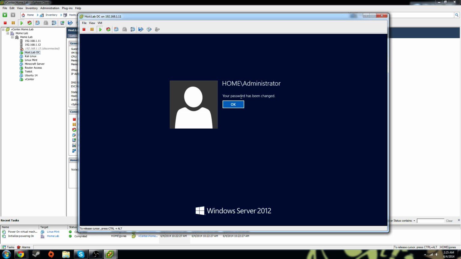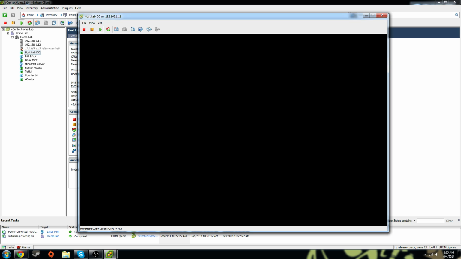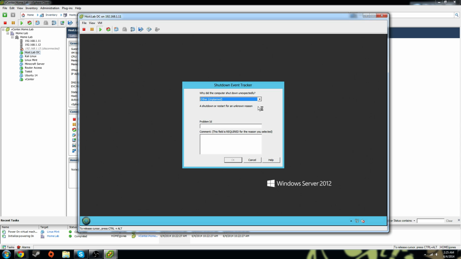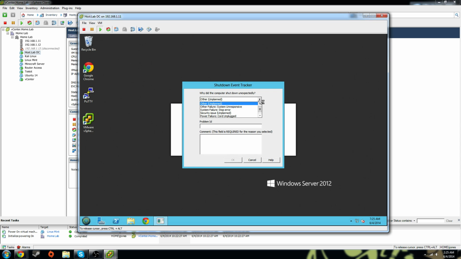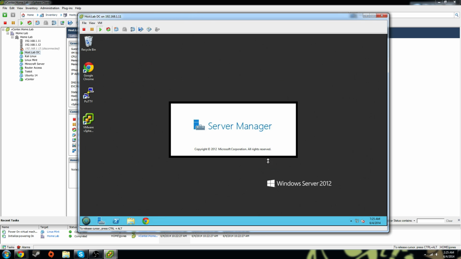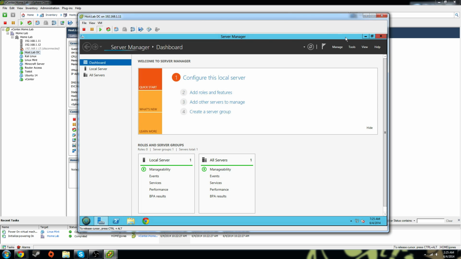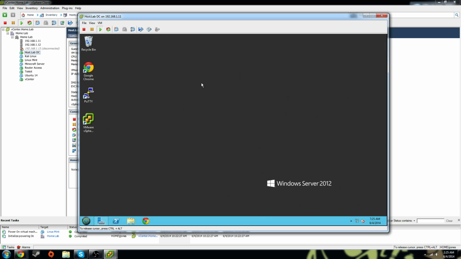There. Password's been changed. Anyway, that's just a Windows Server thing. I'll probably change it back in a little bit. So anyway, you can see here the power outage. Okay, whatever. Anyway, that doesn't matter. That's just Windows Server doing a thing. So as you can see, we actually get taken to the desktop.